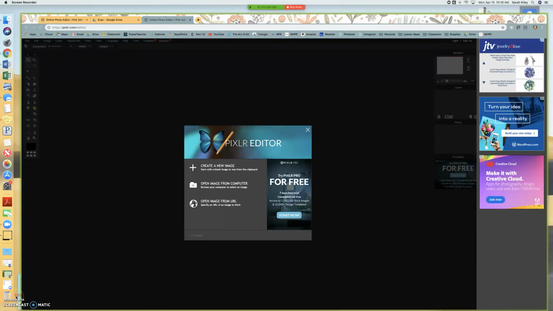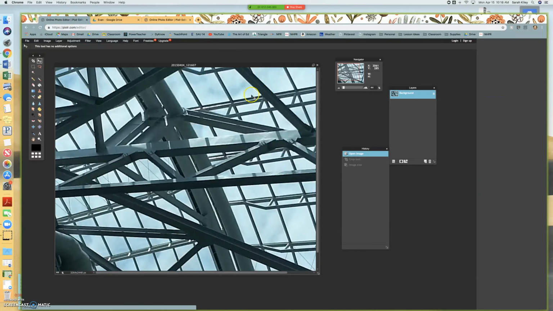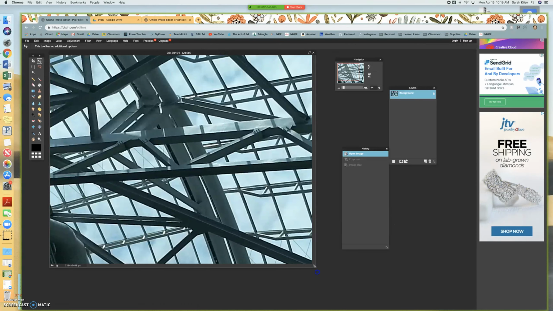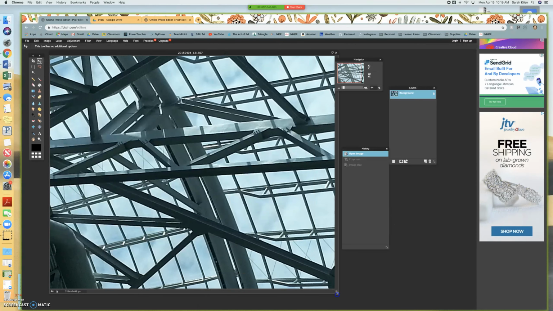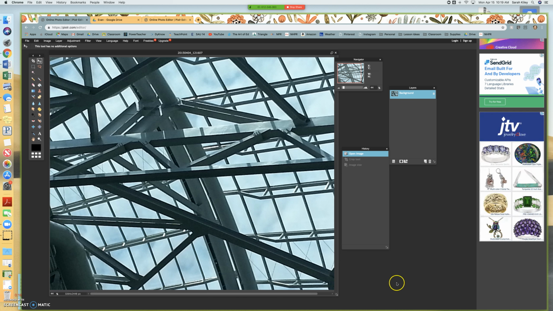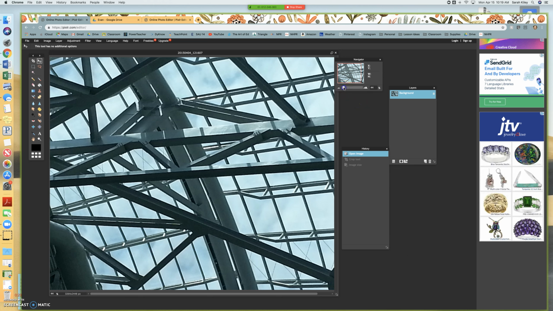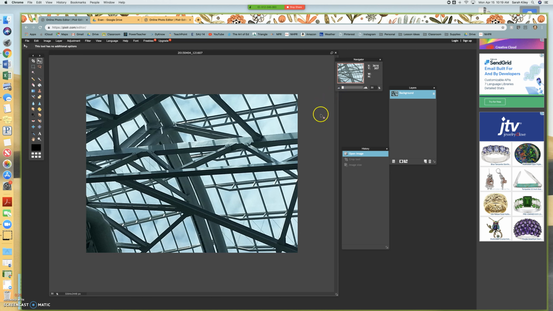All right. So when you get to Pixlr, you're going to open the picture that you want to use. So this is the picture that I have. I went to Winnipeg, Manitoba a few years ago, and they have this brand new museum for human rights, and it's just a really cool, humongous glass and metal building. And this was a picture I took looking up at the ceiling. So it's got some cool lines and angles to it. So I thought it would work well for the kaleidoscope picture.